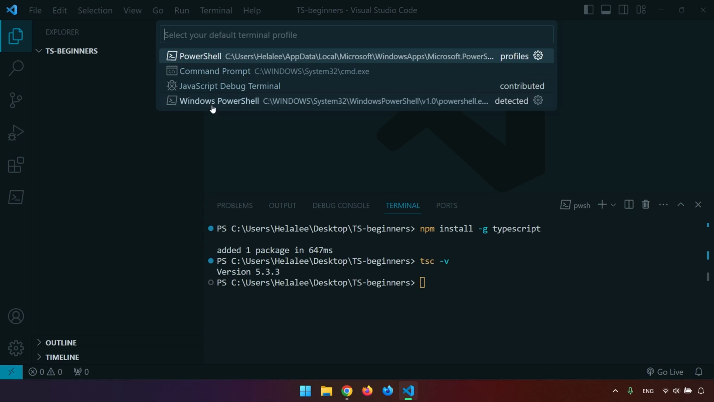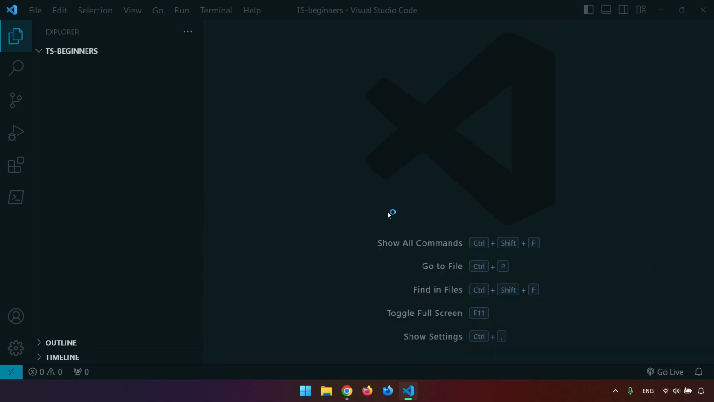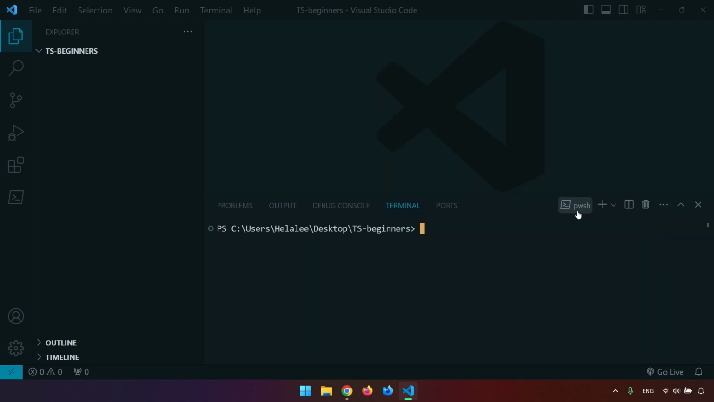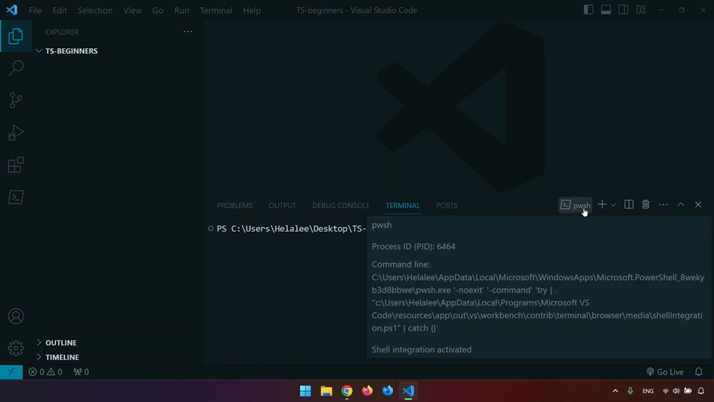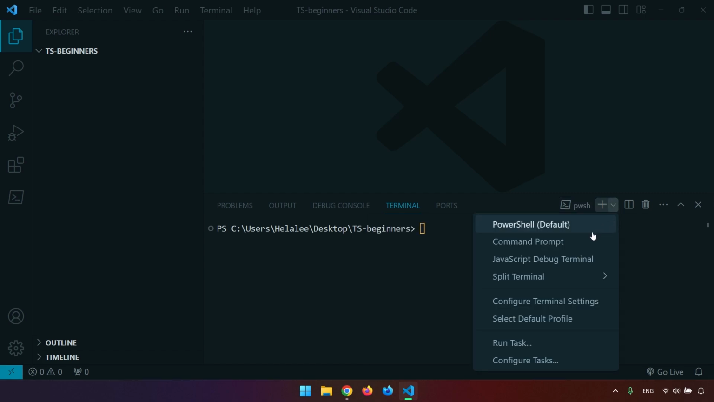Now, in Windows PowerShell, for some reason, this tsc -v command doesn't work. So what you're going to do is move with the arrow keys. Just select the PowerShell, not the Windows PowerShell, just this PowerShell. This is the PowerShell that you just installed. I just selected that again. I'm going to kill this terminal and open up a new one, and you're going to see it says pwsh. It shouldn't say Windows PowerShell. You can see it says PowerShell default.